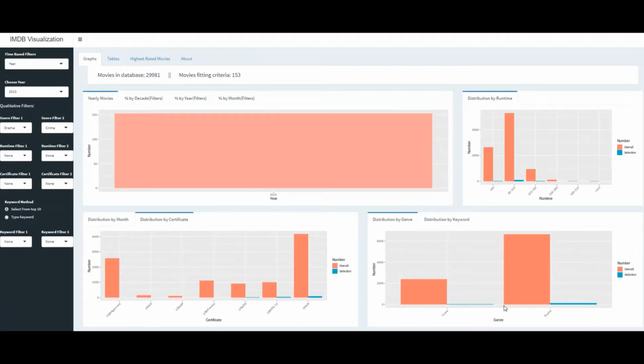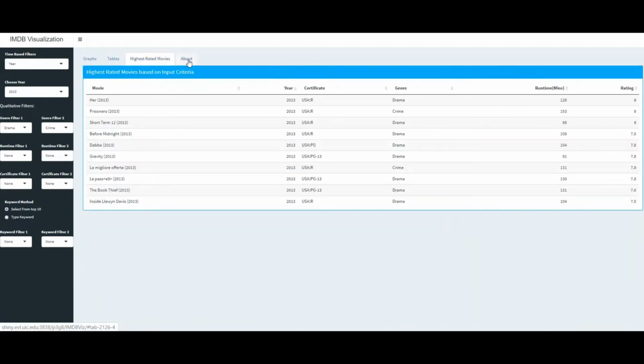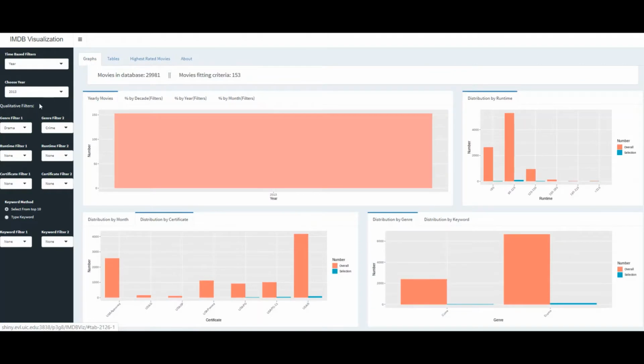So the biggest difference is in this graph. This shows the total number of crime movies released. This is the total number of crime movies released in 2013. This is the total number of drama movies released. This is the total number of drama movies released in 2013. You can also see the tabular data. Highlighted movies has changed accordingly.